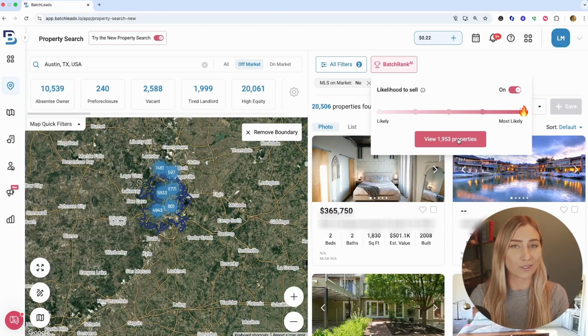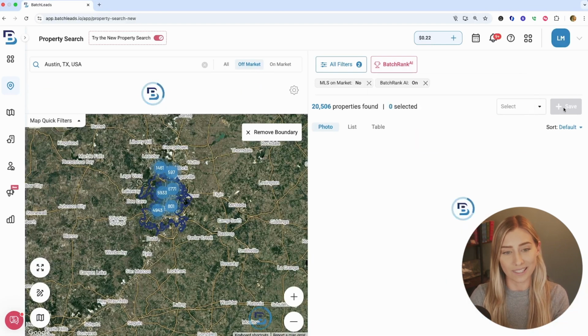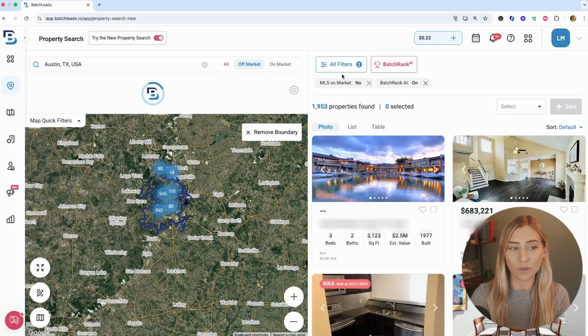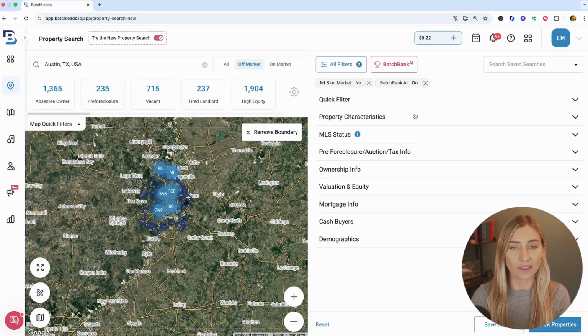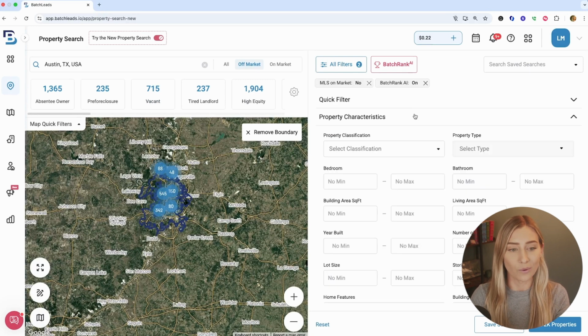And if you wanted, you could grab that list, select them, and save them. You could also use them with your additional filters. So maybe you want to find these likely to sell property owners, but maybe you also want to just make sure that they are single family or have certain features. You could do that too.